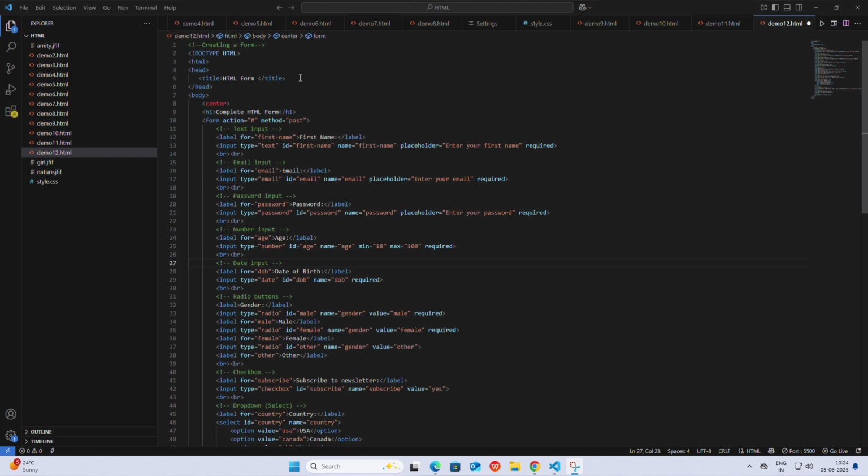We can move to the next program. Coming to the next program, here we are going to see how to use HTML forms, how to use forms using HTML. In forms we can create a form. We have to use these elements.